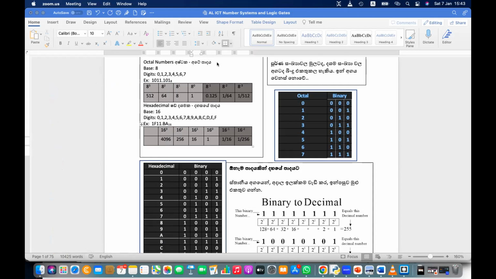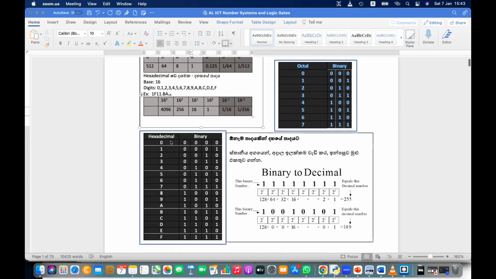In binary, because binary has only 2 digits, it goes 0, 1, 0, 1, 0, 1, 0, 1. Then 0, 0, double of that: 0, 0, 1, 1, 0, 0, 1, 1. Then 4 zeros, 4 ones. So this table you can easily remember because there's a pattern. And in hexadecimal also it's the same table, but with 16 patterns.